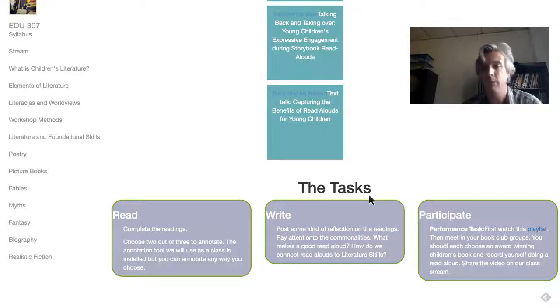Now your performance task, you're going to want to get together with your book club groups for this. The first task is to watch the playlist, then meet in your book club groups. Then choose an award-winning book. You can just look for Caldecotts or all the different awards out there, the diverse awards, illustrative awards, so many different awards for children's books. But pick a winner, and I want you to practice doing a read aloud.